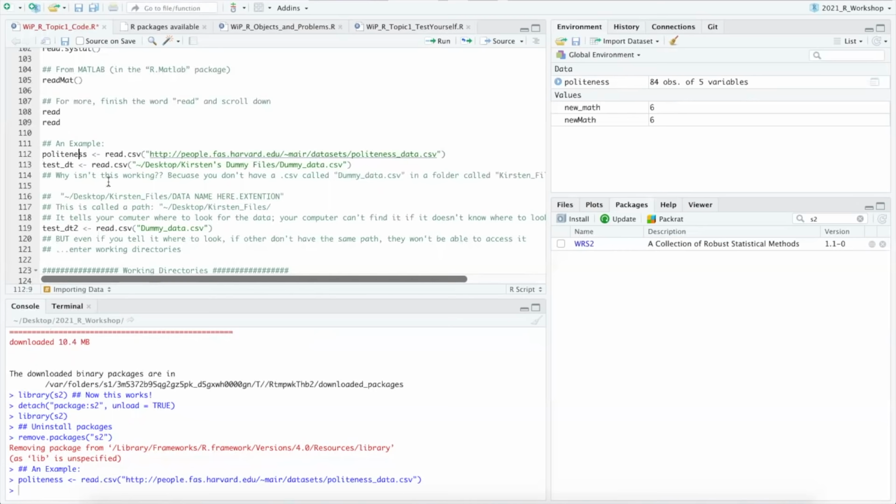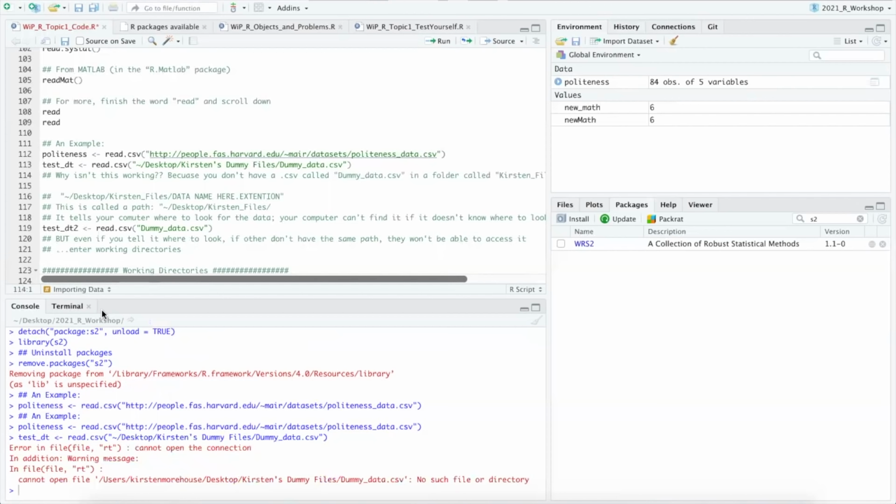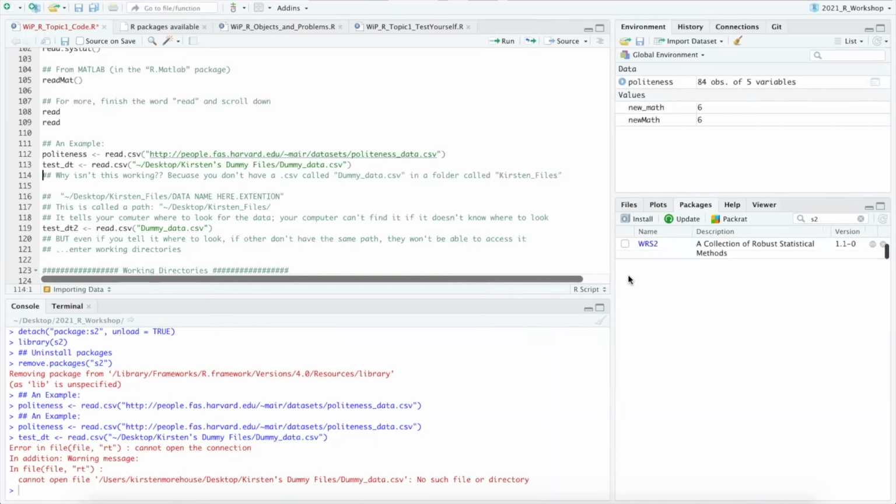All right, let's load in a data set from the internet. We can see that it worked without any errors, but let's try another one. Okay, R is screaming at us. We're getting an error saying that we can't open this file. Now, why isn't this working?